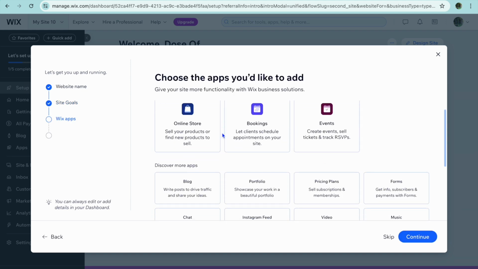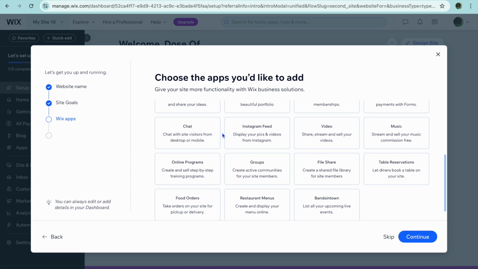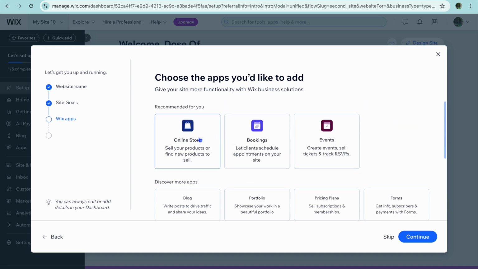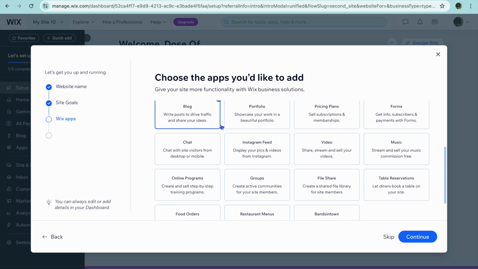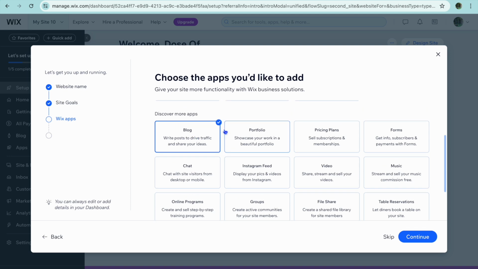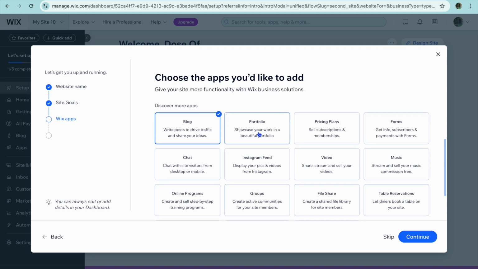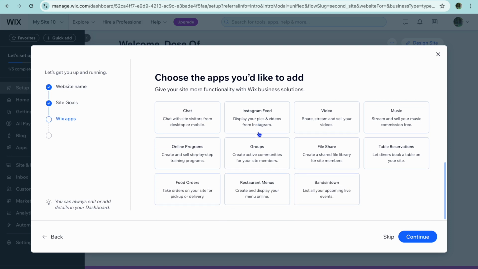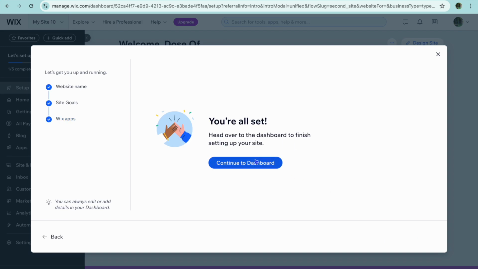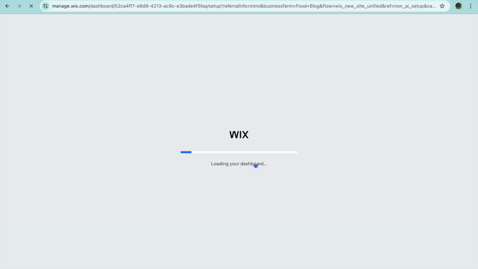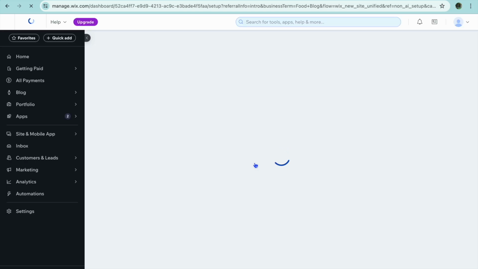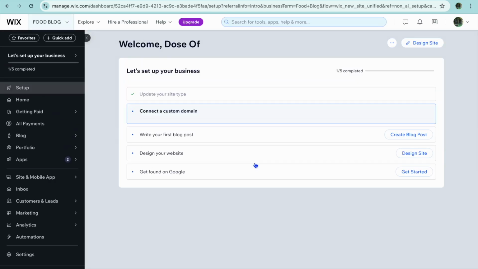Then after doing that, you can select different apps that you would like to add onto your site. For example, if you are planning to sell online, you could select online store. If you want to do any booking or scheduling, you can select booking. But I'm just going to be adding the blog. And let's say, for example, I would like to also add a portfolio. I could do that. Then we'll tap on Continue. After you have done that, you can tap on Continue once more. Now you'll be redirected to your dashboard.